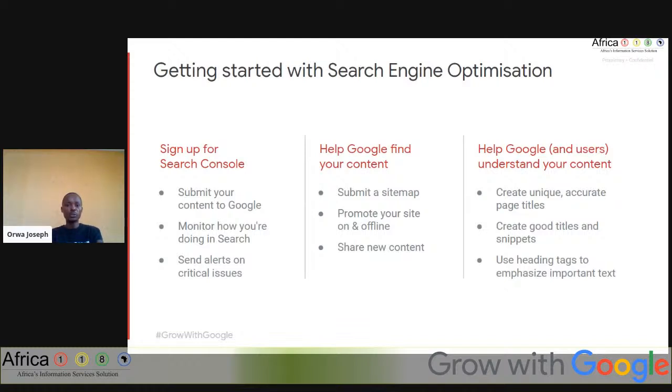Submit a sitemap, promote your site on and offline. So what does that mean? Promoting your site offline and online means, for example, I have a website. If I go to a meeting and meet people, I tell them, hey, I have a website, you can visit my website. My domain name is maybe setupconnection.com or google.com or facebook.com, for example. So that one, you are promoting your website offline. But also online, whether you are on social media or WhatsApp, you can promote the same page.